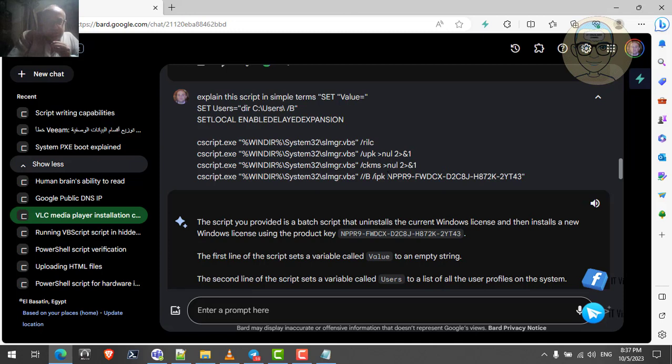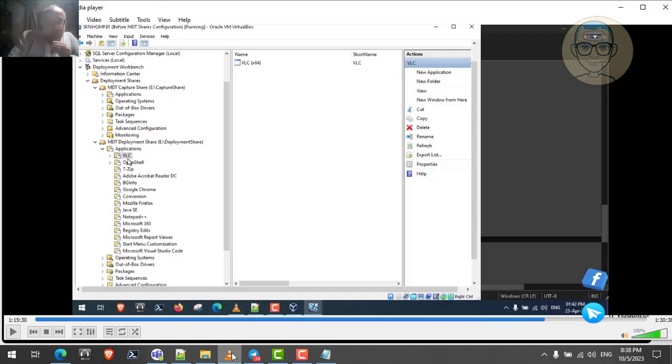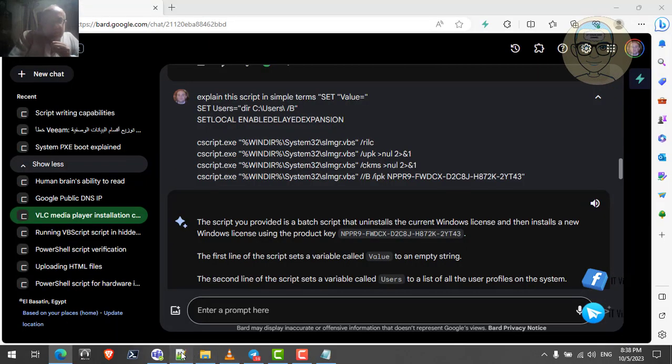Okay, as you can see here, it is basically activating and reactivating. It deactivates it as Windows 10 Pro and then reactivates it as Windows 10 Enterprise. So this is basically what this script means.